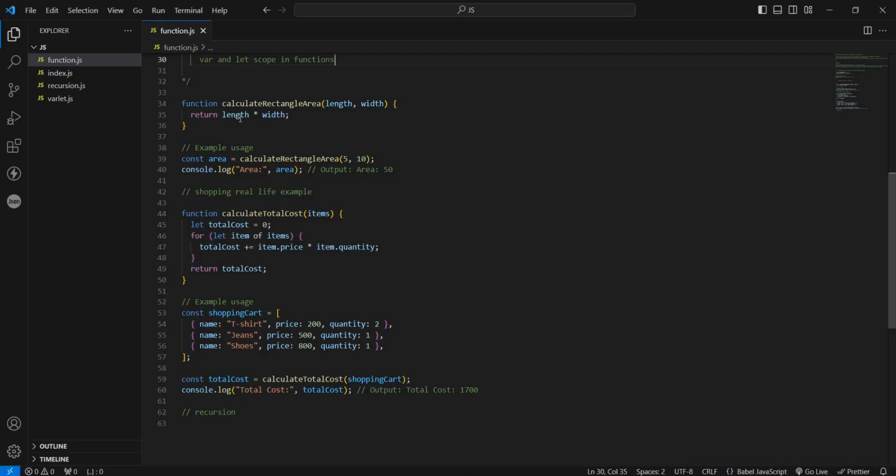So we have a function called calculateRectangle over here, and we are passing length and width as parameters. This is the function definition, and we are returning length * width, which is the formula to calculate the area of a rectangle. Just make sure that whenever you are working with a function, you need to return something.